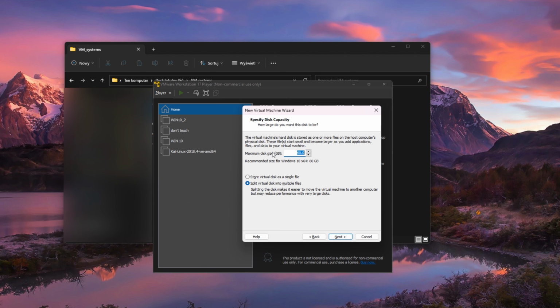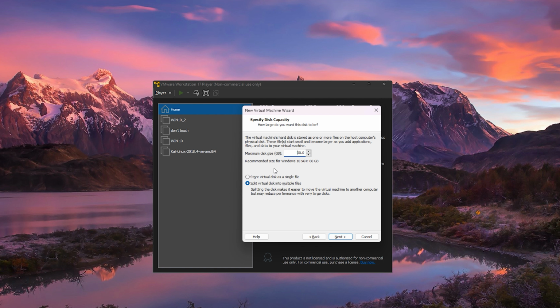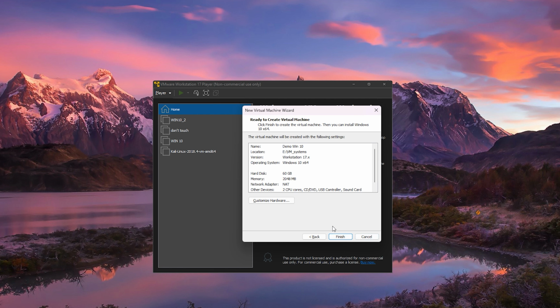Next. Now you need to set a disk size. 60 to 40 should be enough. This is quite important. It says store virtual disk as a single file or into multiple files. Now, it's up to you. I like to have it as one single file because it makes it less messy. So just single file and then finish, and that creates the file.